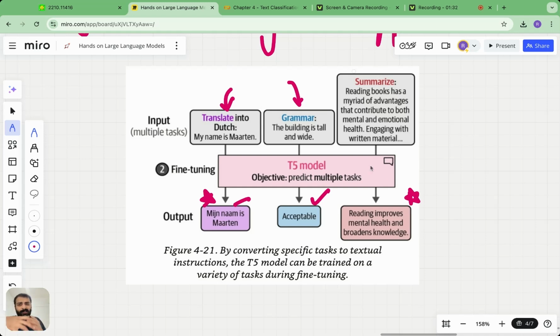And you will see that the instructions are in a wide range of tasks. The translation is here, grammar checking is here, text summarization is here. That's where the magic of T5 came into the picture. T5 really converted specific tasks into textual instructions. And that's why just one model could be used for a wide range of these tasks.